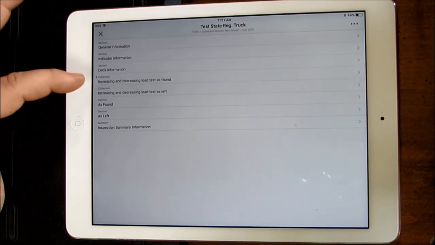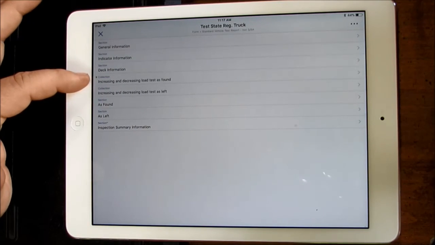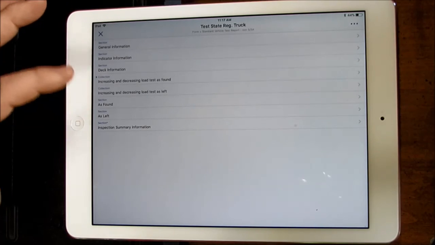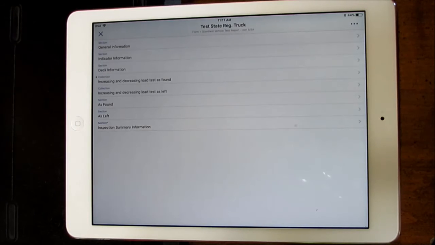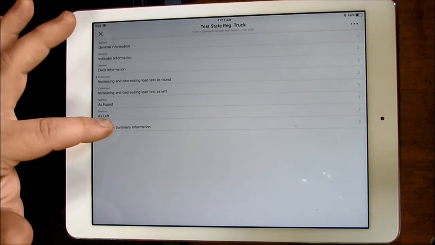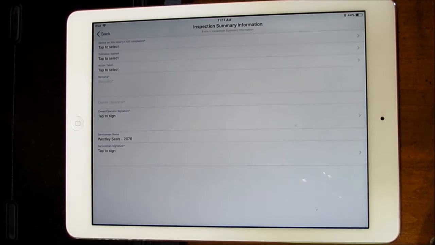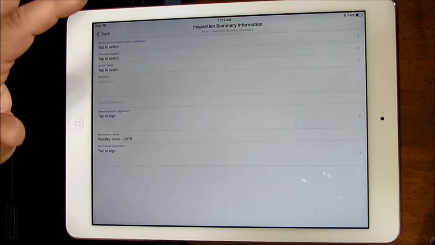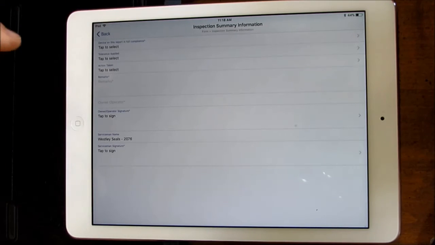I come back. I've done my increasing and decreasing as found. I did my section test as found. And I'm not going to do an as left because it didn't make any adjustments. The next part I have is my section inspection summary information. Now I can click on it, and it's going to be my overall of the inspection summary.